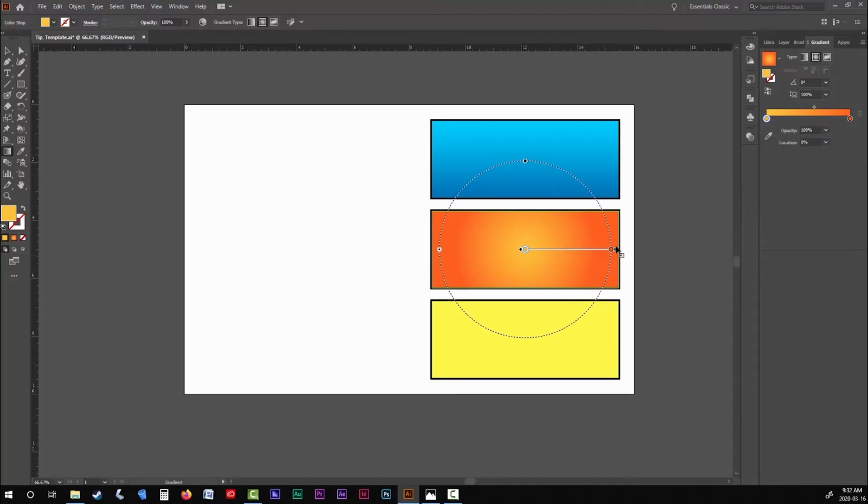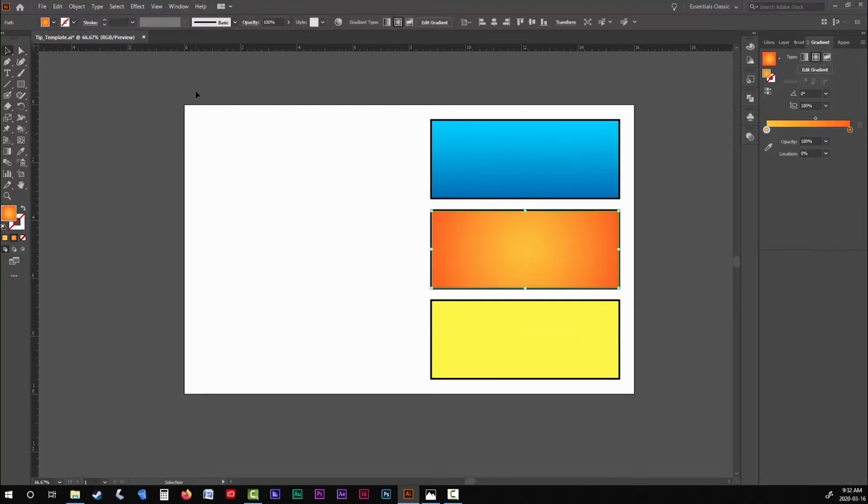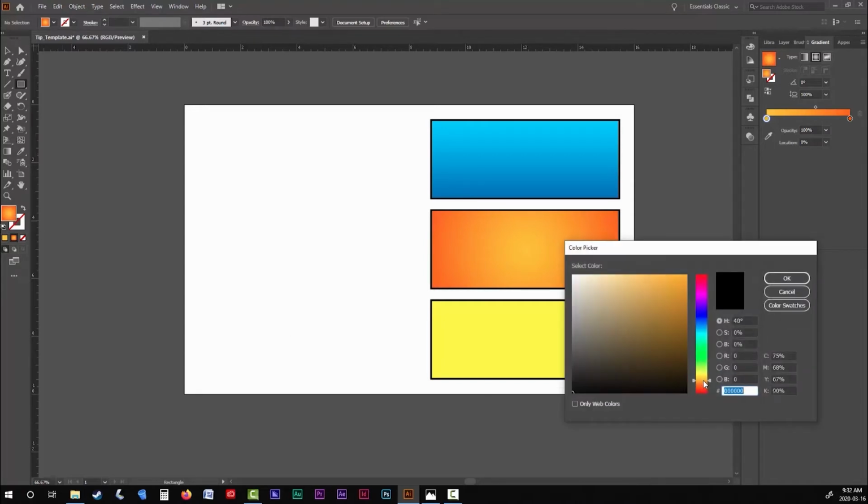Keep in mind that you can control the size of the gradient using the gradient tool. If I want to change the depth, I can just play with this little slider. So once we have our gradient, the next thing we're going to want to do is add the starburst effect. To do this, I'll need to create another rectangle. This one won't need a stroke, and I'm going to use a fill color that's a little darker shade of orange.